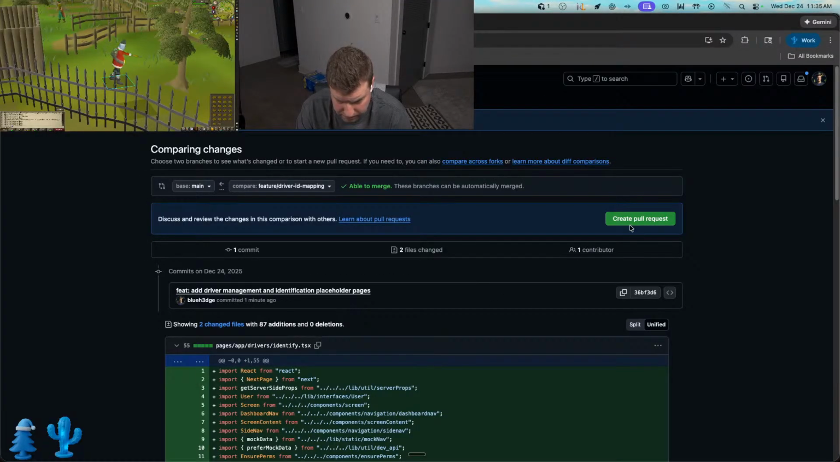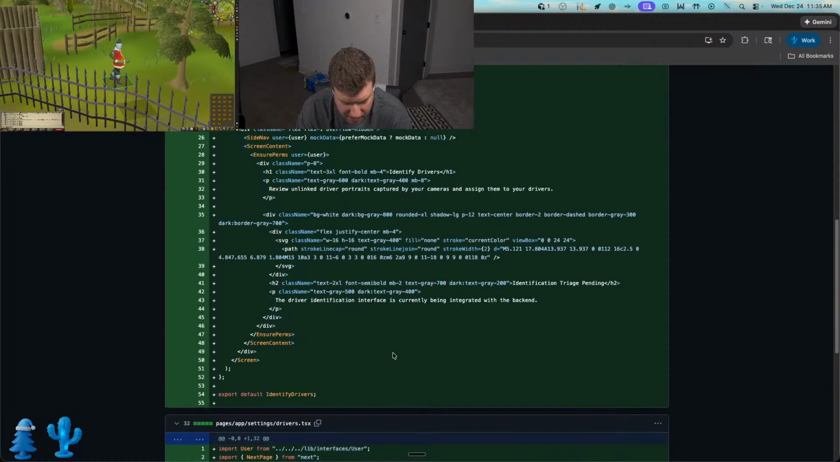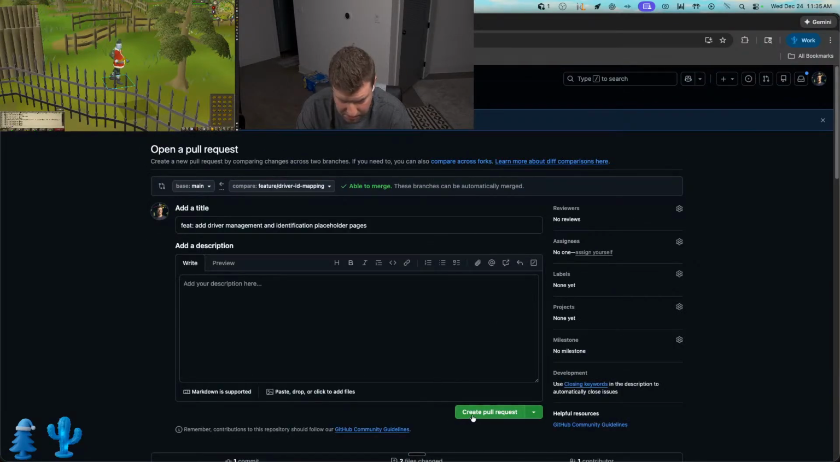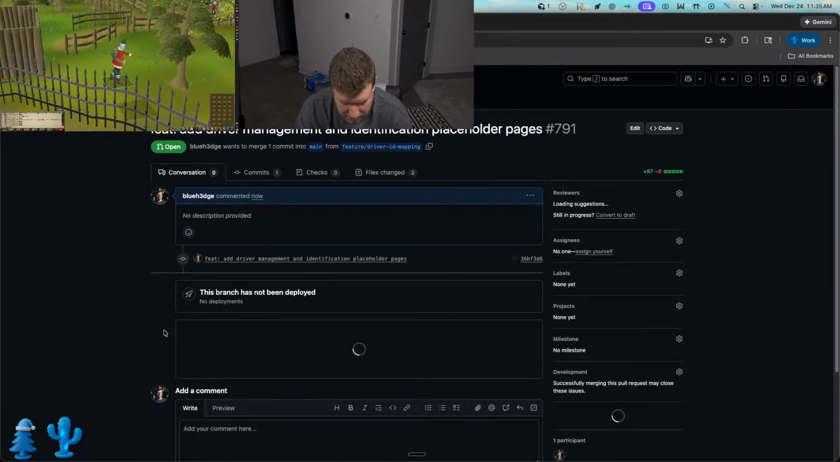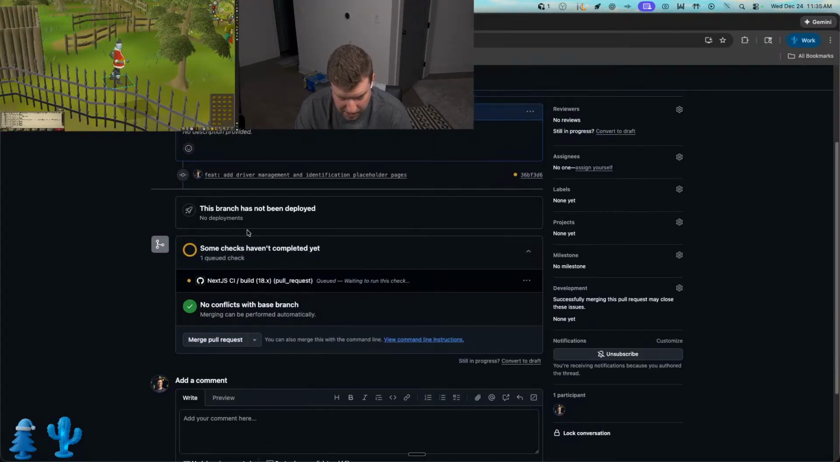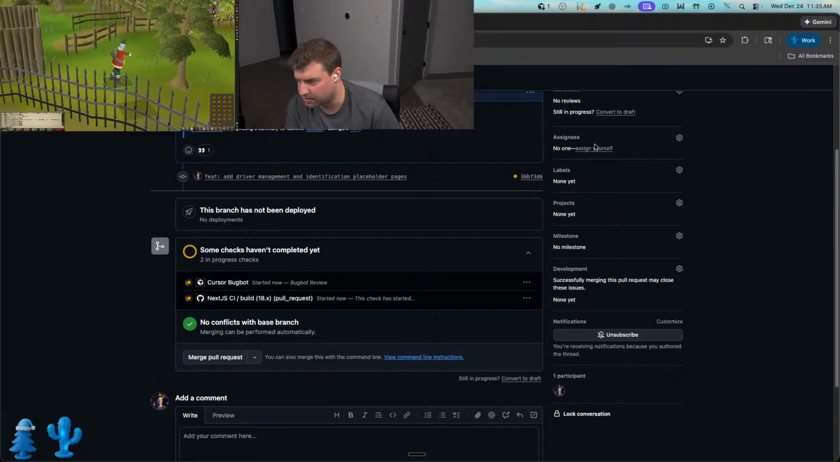So we just added these new pages here to the front end. I'm gonna create the pull request. And now we got BugBot working here. So we'll wait until BugBot's done doing its thing.